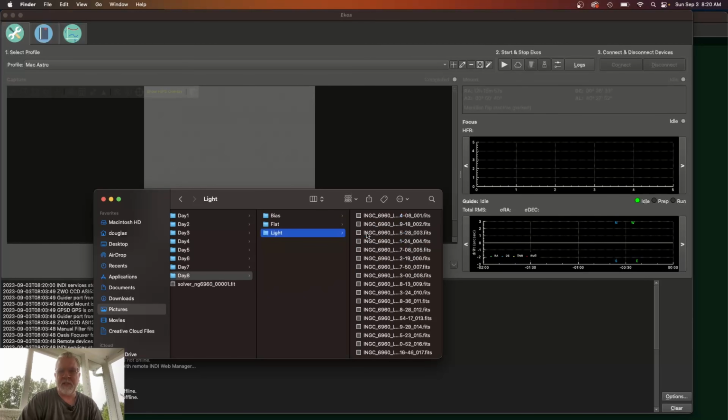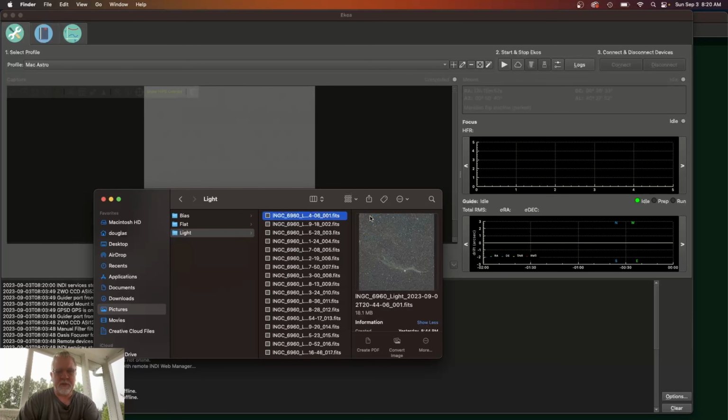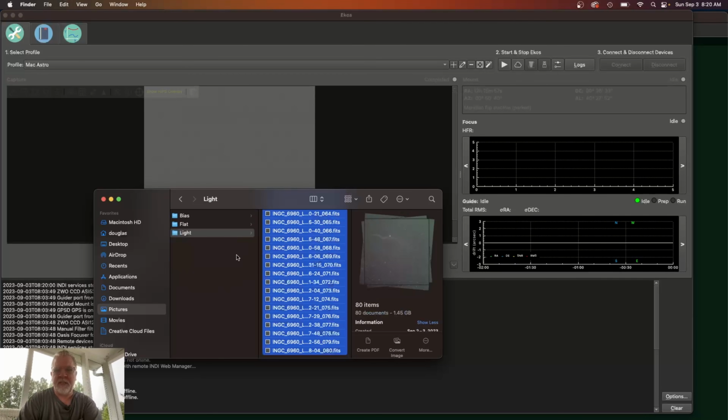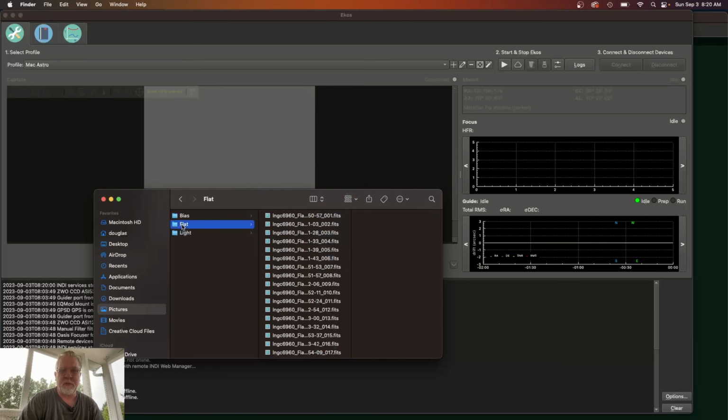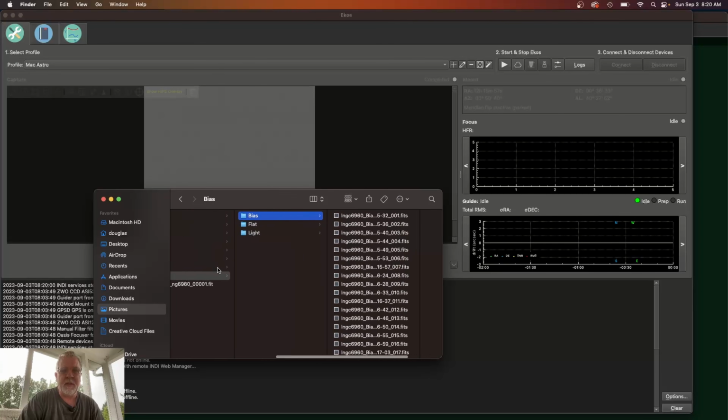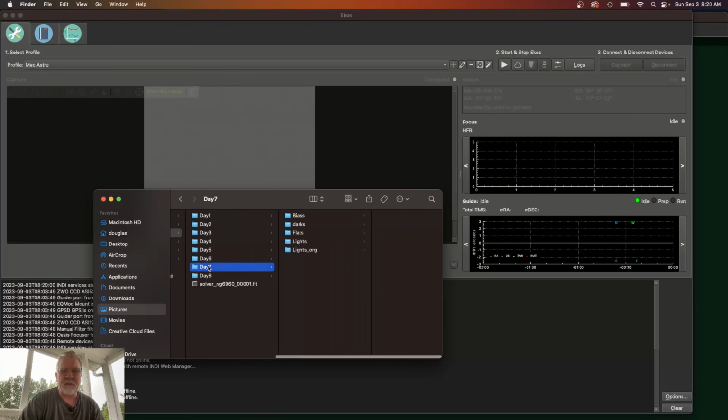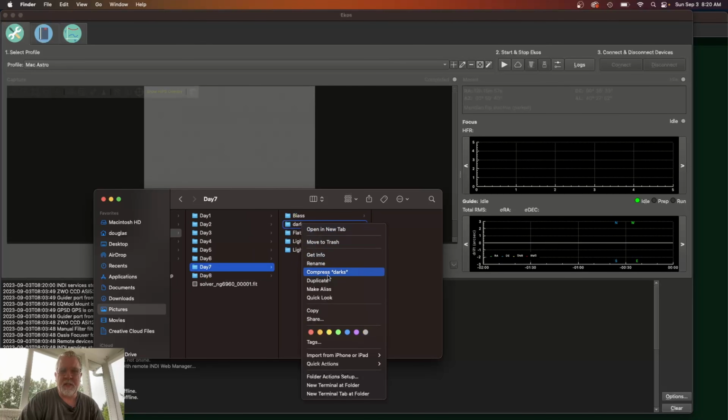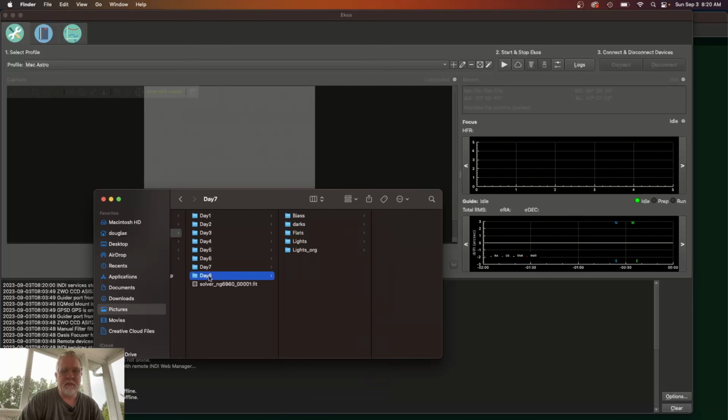I have my lights from last night, and I was able to capture 80 85-minute images overnight last night. And that was fun, doing it unattended and monitoring remotely. The scheduler just worked really good. And then my flats and my biases. Now I have master darks, and I'm copying those, and I'll bring those into my folder.